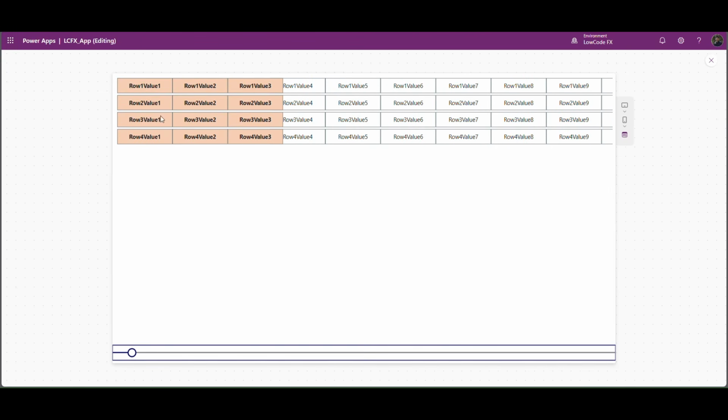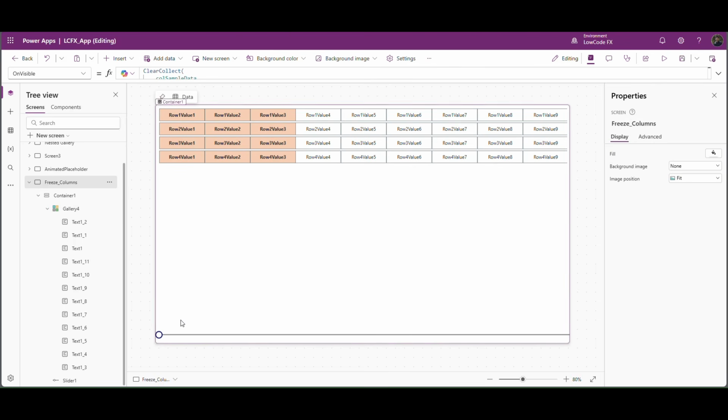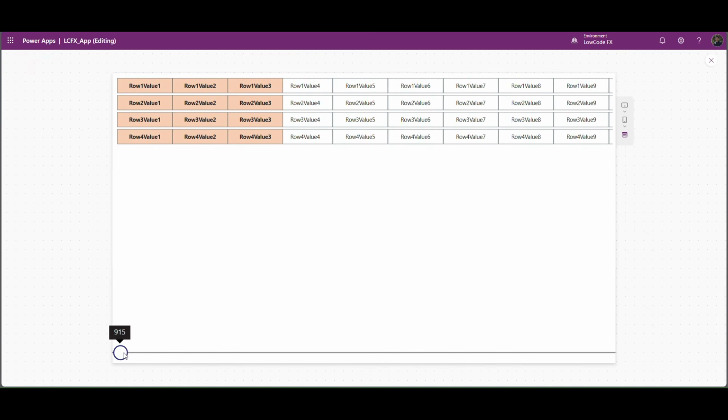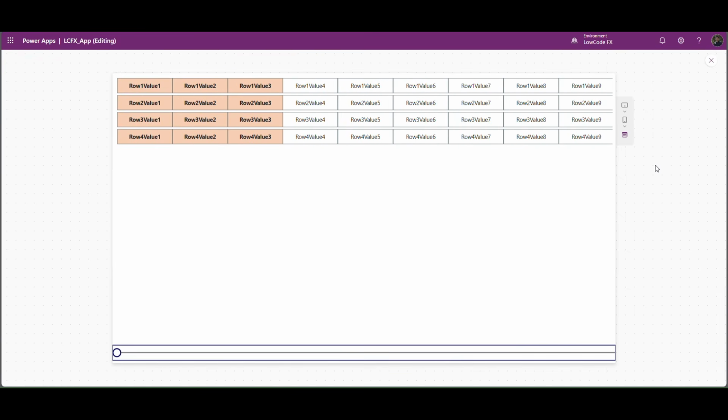So like this we can freeze required columns. On the top you can add the header of the table and apply the same logic to the header as well, so that it will be in sync.